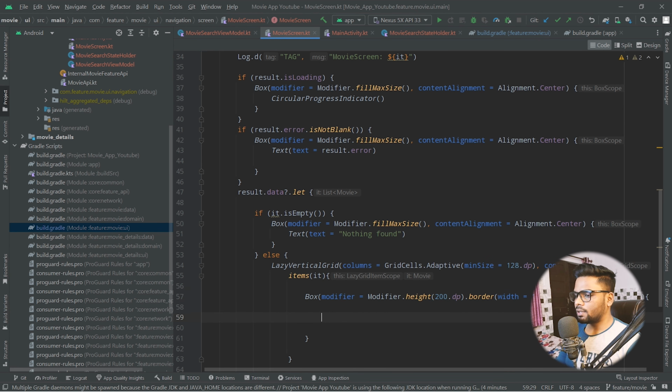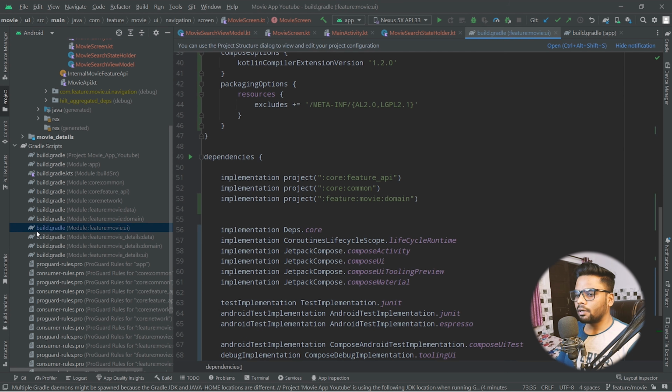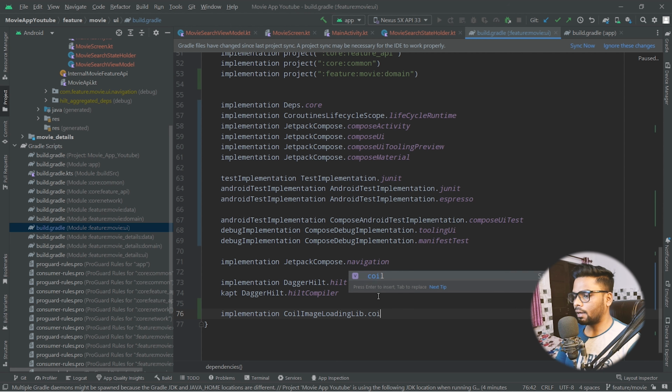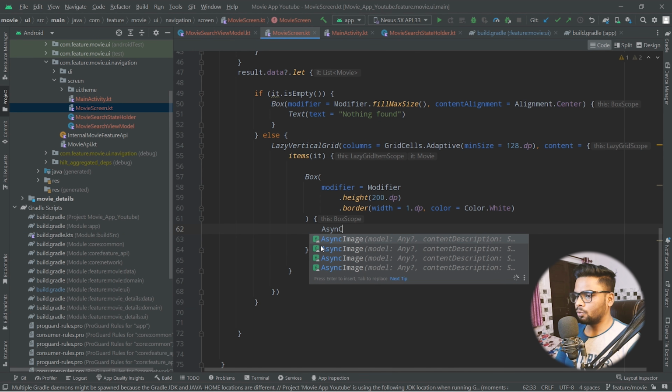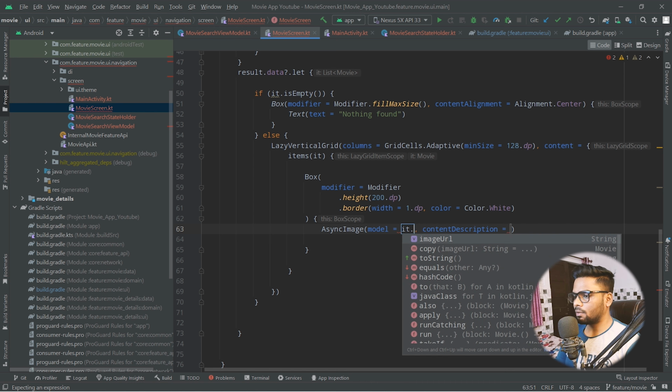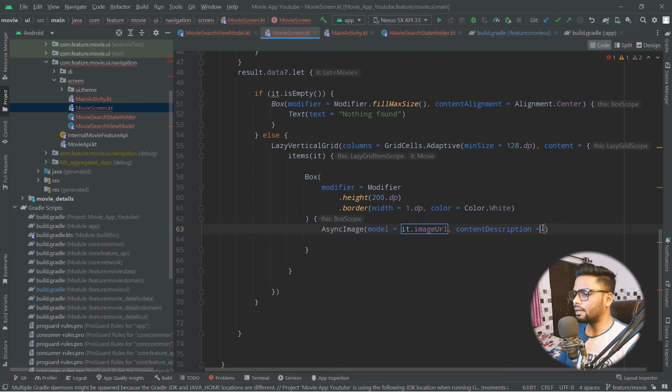Okay, now within this I'm gonna use async image. Async image is something which comes from the coil library. So go to your build.gradle, and here I'm gonna add that dependency. Implementation coil image loading library, and use coil. So now it's time to use our async image. In model you need to pass the URL. My URL is coming from it.image URL, and my content description is null, and I'm gonna use content scale which is fit.